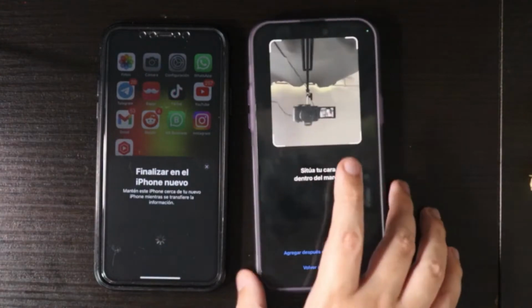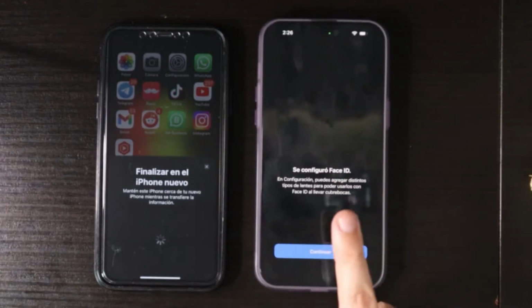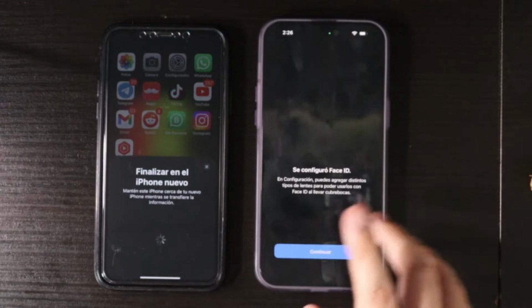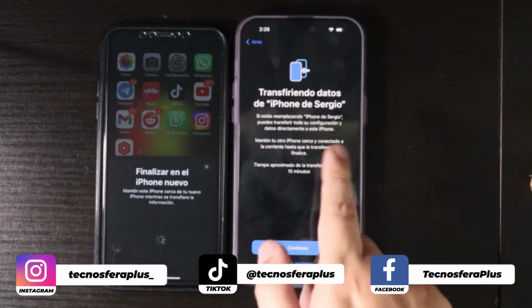Give me a moment. Done. It states Face ID is configured. In settings, you can add various types of glasses to use with Face ID while wearing them. I'll proceed. Done. Now transferring data from Sergio's iPhone, which is this iPhone you observe here.